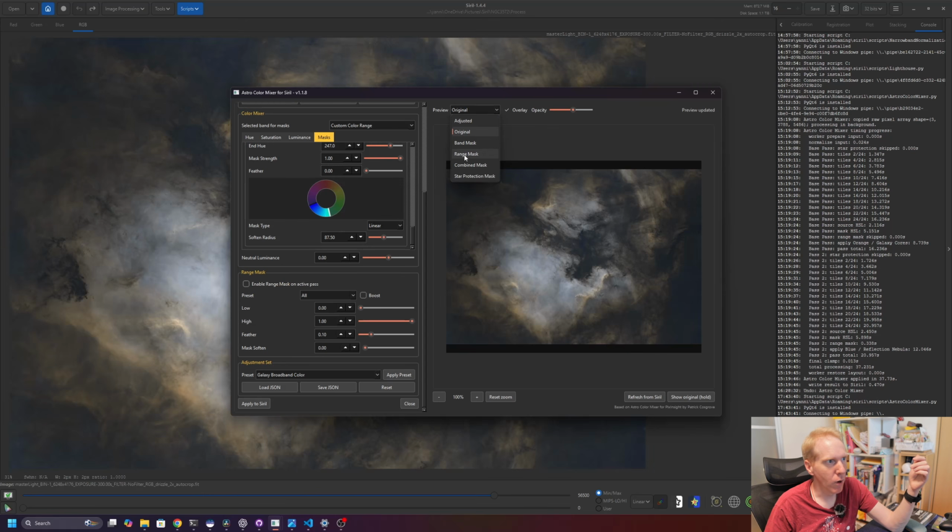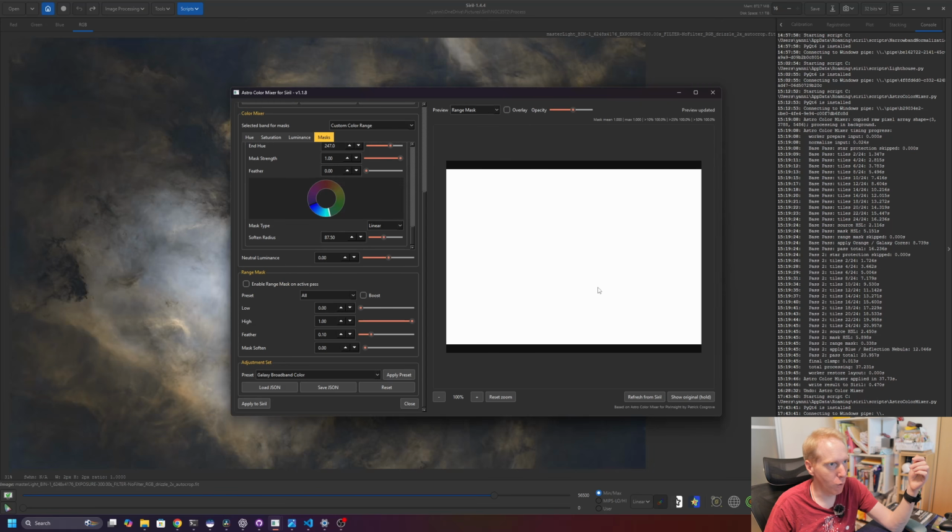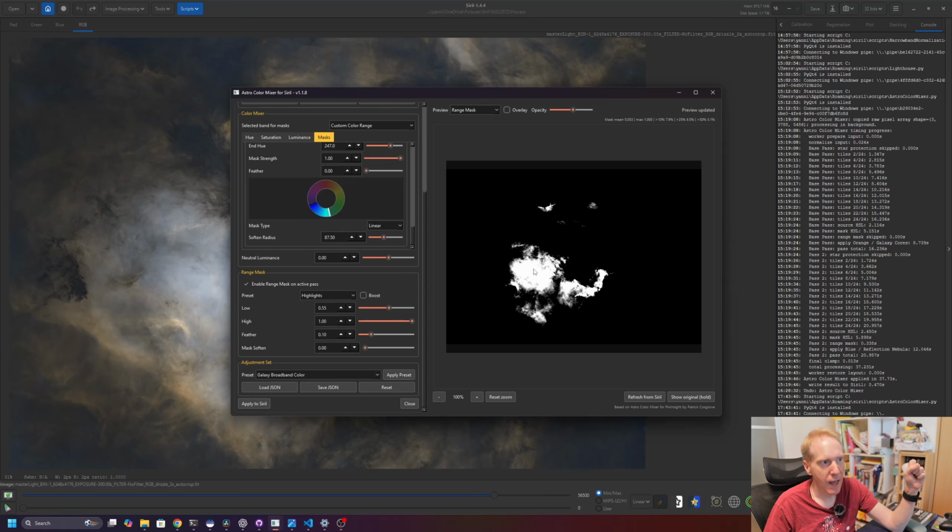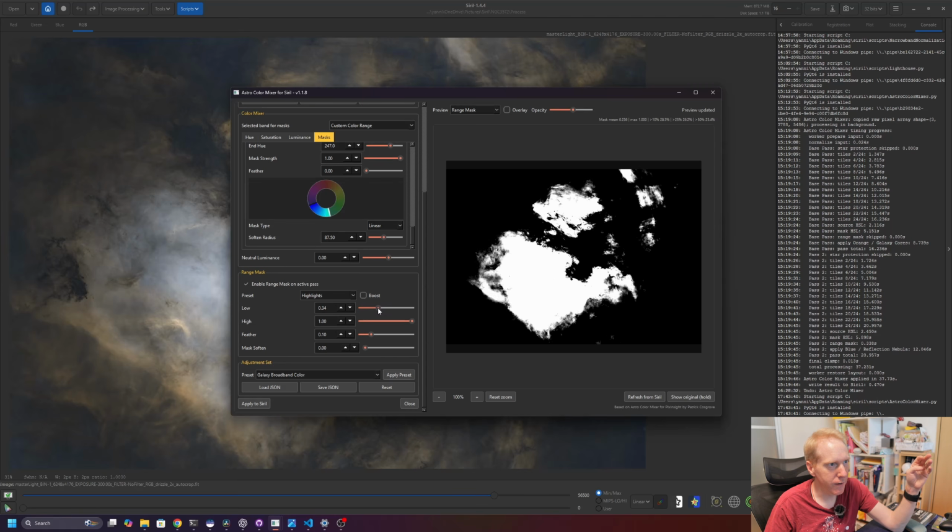So I'm going to have a look at the range mask, not as an overlay, but just as something where white passes the mask. And I'm going to select highlights as a preset. And that mask will tell me which areas I'm actually going to target. I can move the low slider here to have an area of brightness with the stuff that I want to target. I can soften the mask as we did before.